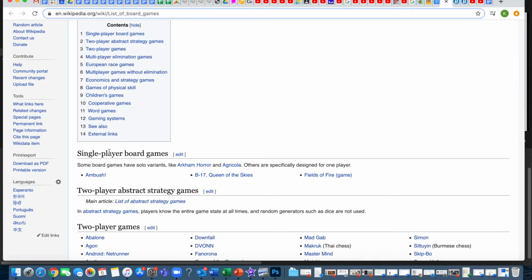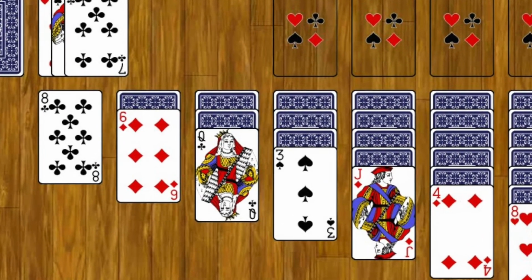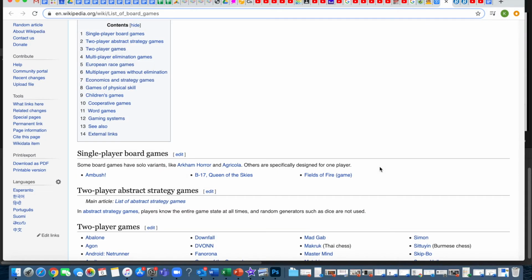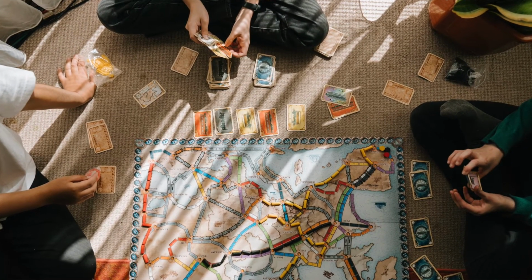So one of the first ones is single player board games. I've never personally played any of these three that they listed as examples, but I think of solitaire when I think of single player games. Probably not something you want to create. If you do, that's fine, but most of the time the excitement of the board game comes from getting to play with other people and trying to beat them.